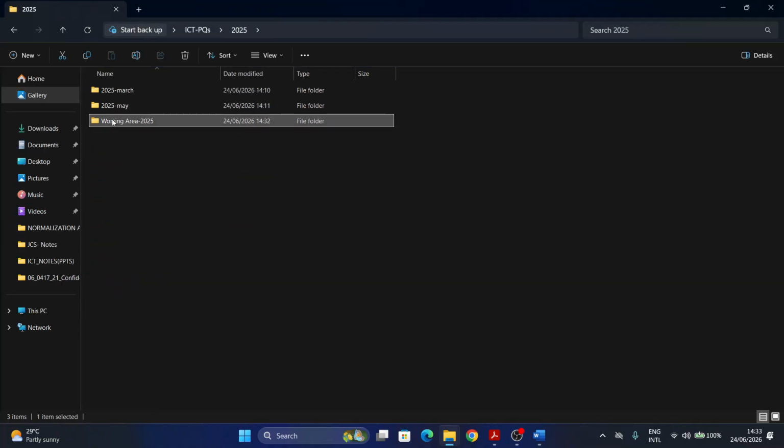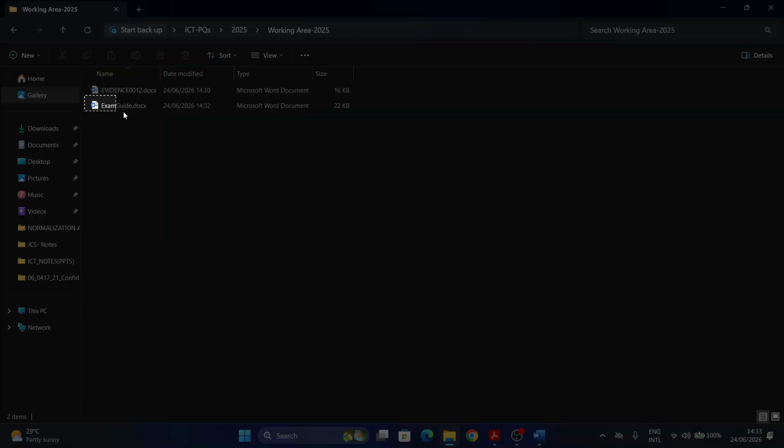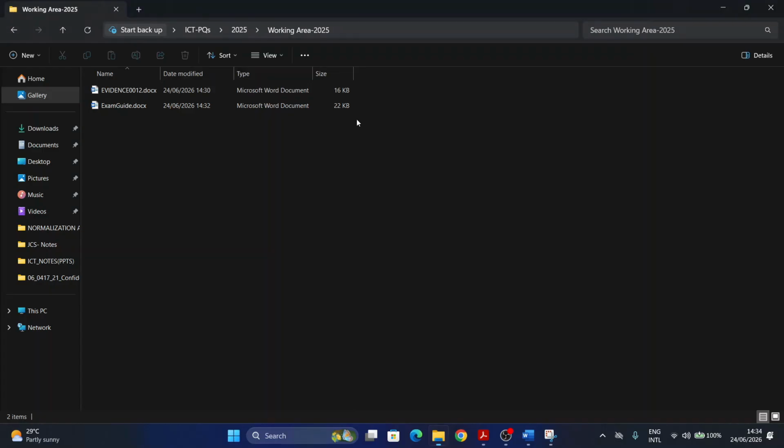2025, and this is my working area. The question mentioned that the file type needs to be displayed. So I'll just double click to make sure the file type is showing, which is exam guide. So I'll do Windows Shift S, and using the snipping tool, that's a shortcut, I take a screenshot of this. That is what is required.